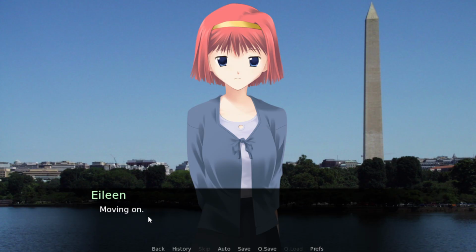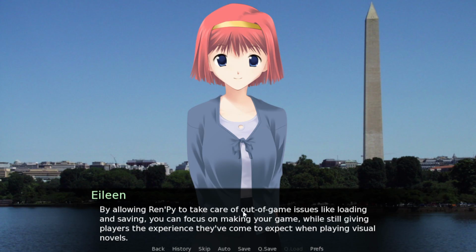Well, are you going to try it? Your loss. Moving on. By allowing Ren'Py to take care of out-of-game issues like loading and saving, you can focus on making your game while still giving players the experience they've come to expect.